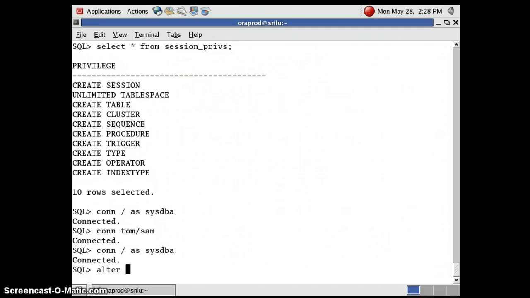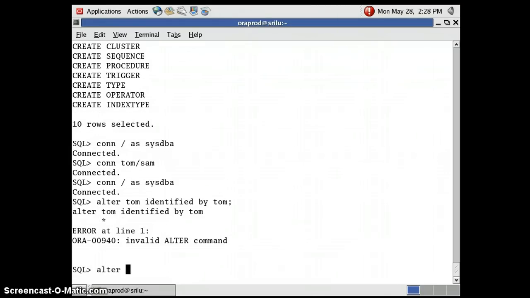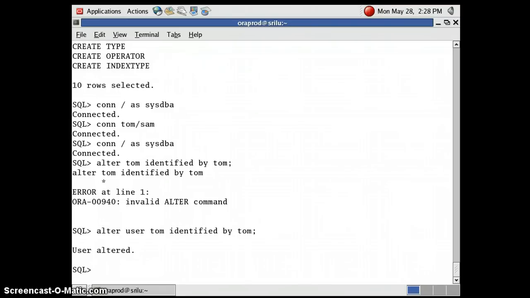alter user. Now these are all the basic steps on how to create a user and how to change the password. So we can just change it by alter user Tom identified by Tom. Oops, I'm sorry, it's alter user Tom identified by Tom. Yeah, let's keep Tom as the password. So this is how you change the password of a particular user.